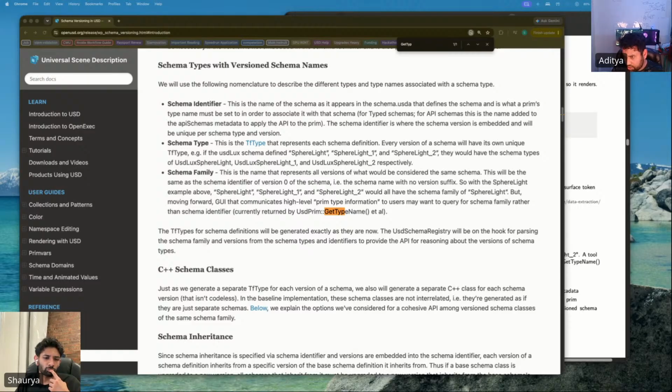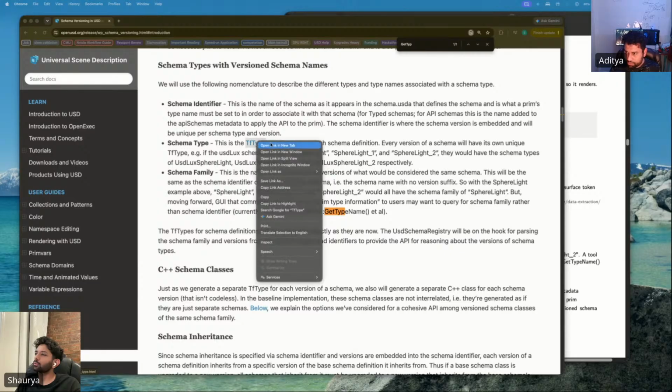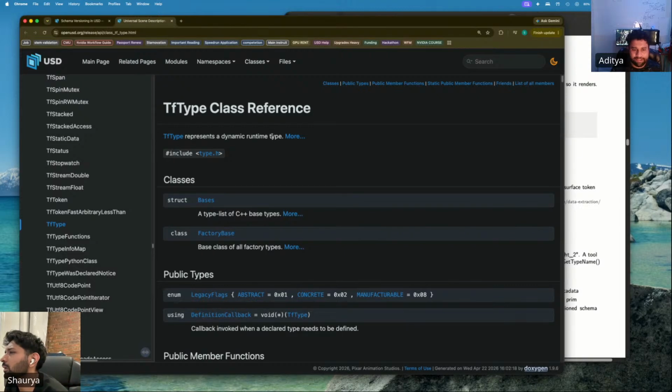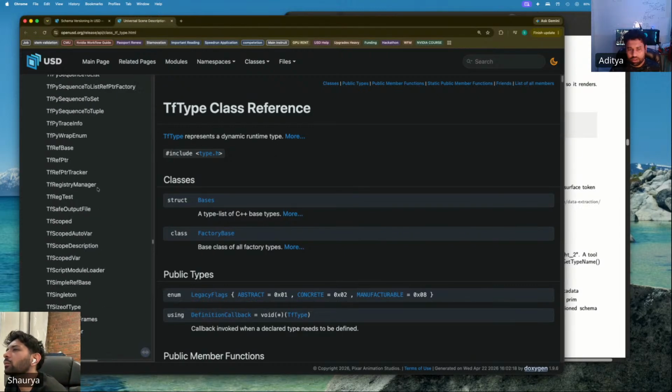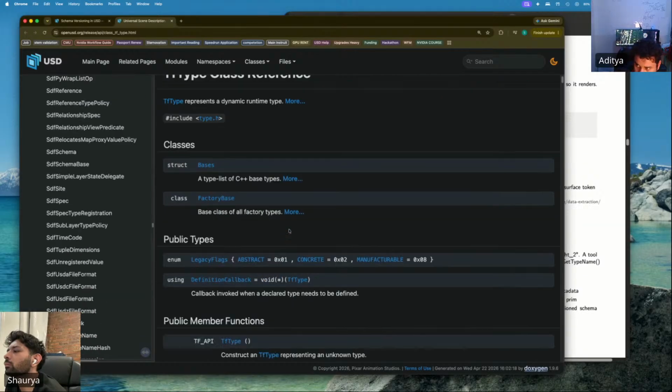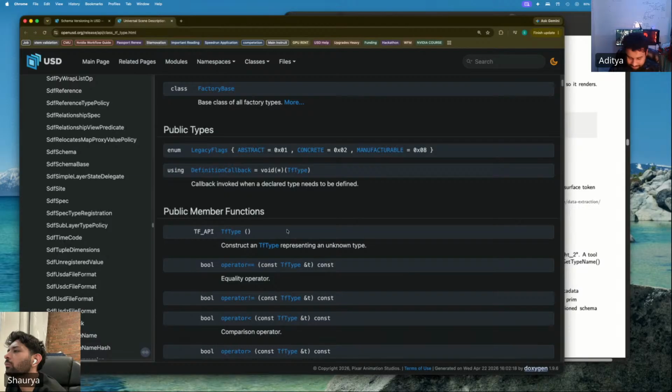Okay, and the schema type. This is the TfType. What was TF? Did we take a look at that? What is the full form of TF? We have TfToken, identifier, TfType; we don't know. TfType represents dynamic runtime classes. What is the full form of TF in OpenUSD?